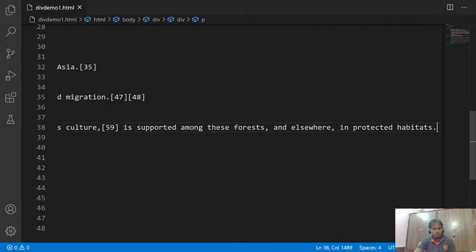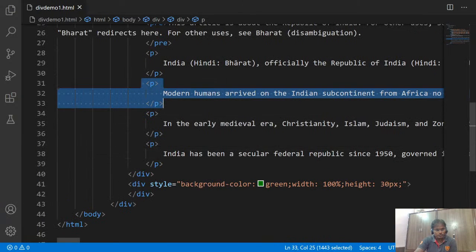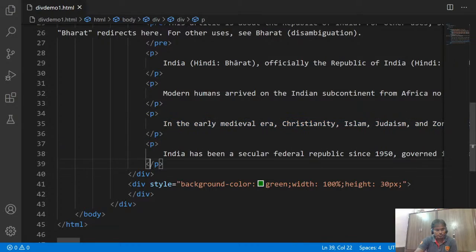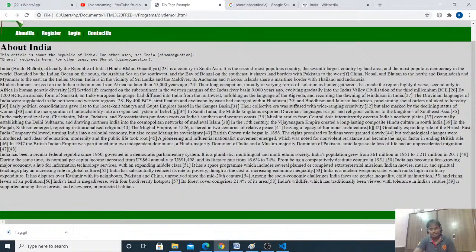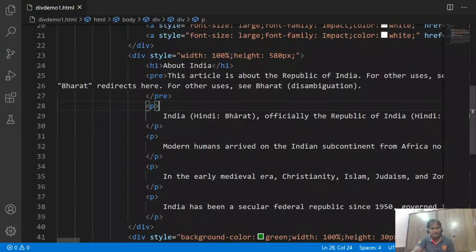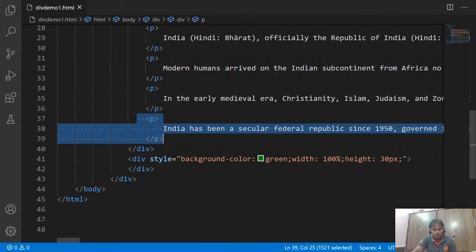What happened? Have I written it perfectly or not? First, second and third. Everything is fine, right? But we haven't got any spaces between paragraph tags. Why? What happened? Second, third, fourth.